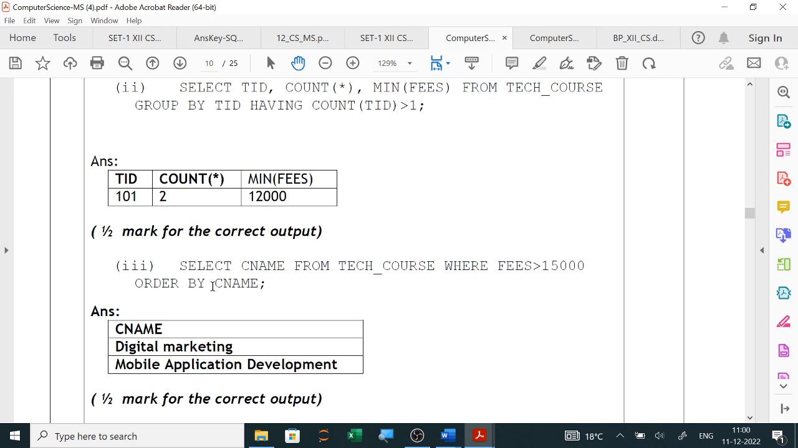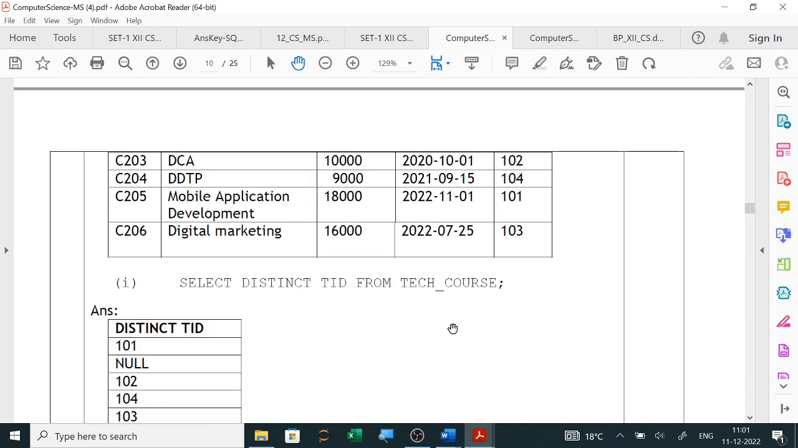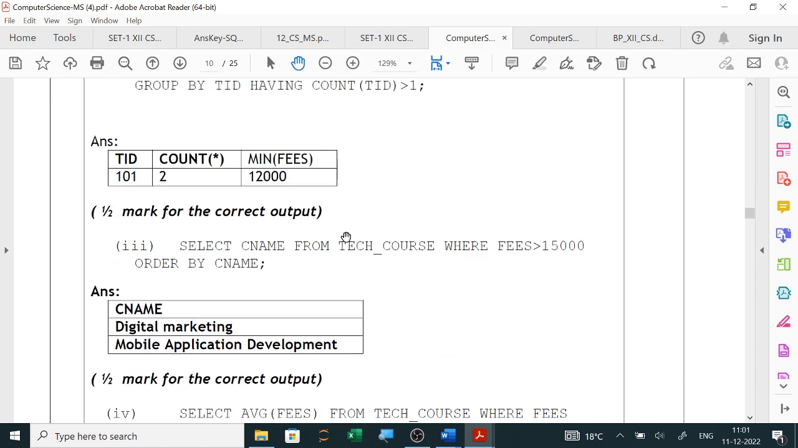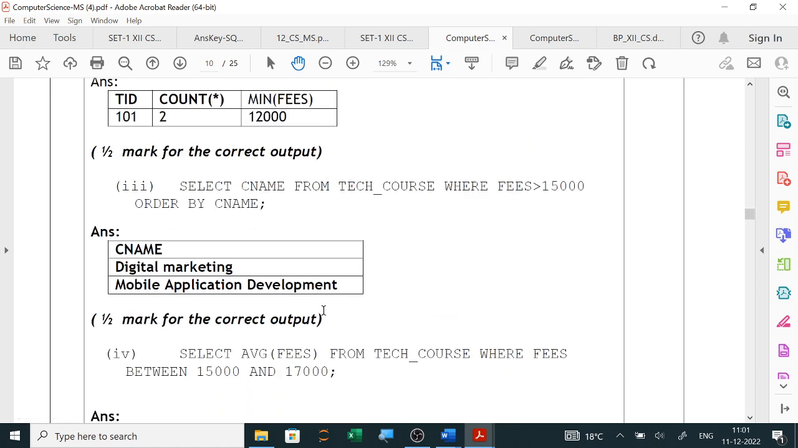So next question: select CNAME from tech course where fees is greater than 15,000, order by CNAME. So here CNAME you have to display, and order by CNAME means ascending order of CNAME. Fees should be greater than 15,000. So we will check here that fees is greater than 15,000. Mobile application development, digital marketing. So only two are there: digital marketing and mobile application development.